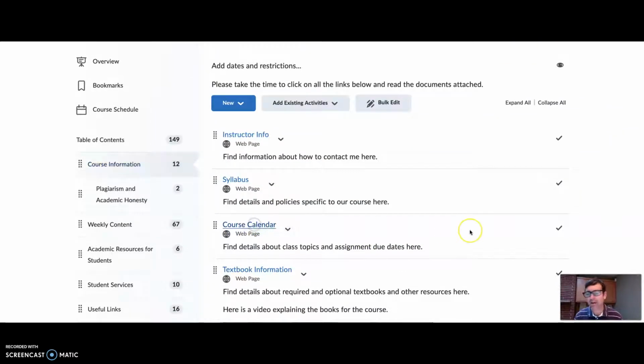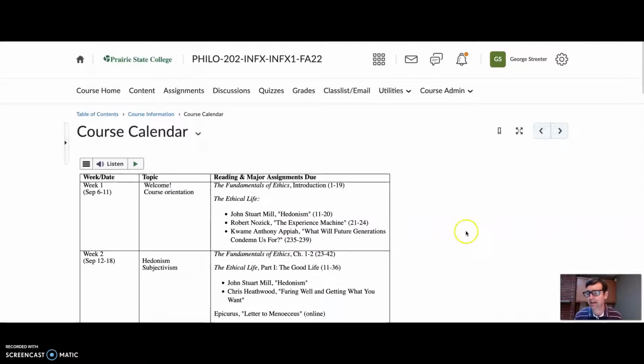A course calendar, and this is something I want you to look at carefully. This is my breakdown by week, the topic of the week, and the readings and major assignments that are due that week. So if you read across week 1, this is what we're reading for week 1. Week 2, this is what we're reading for week 2.